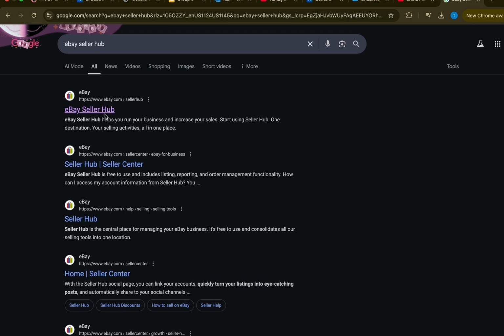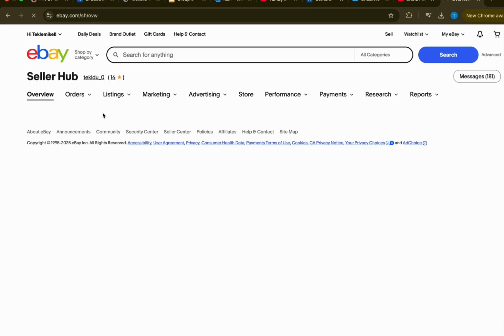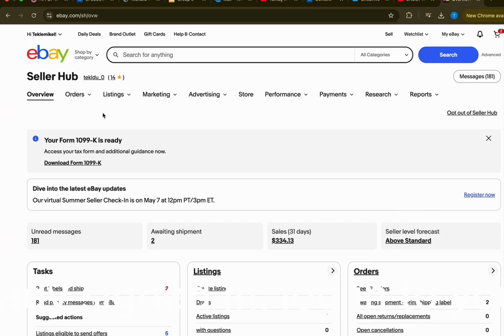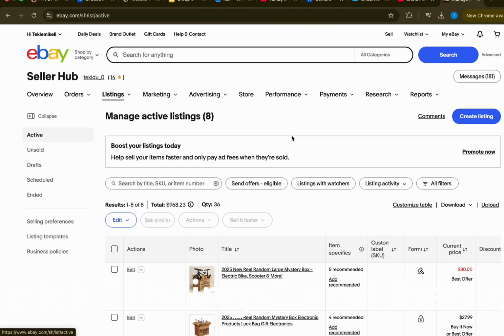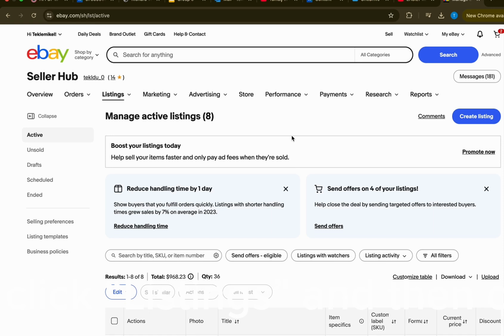Click the very first result. It should take you right to the Seller Hub page. If you're not already signed in, log in to your eBay account. Go to the top menu and click Listings, and then choose Create Listings.